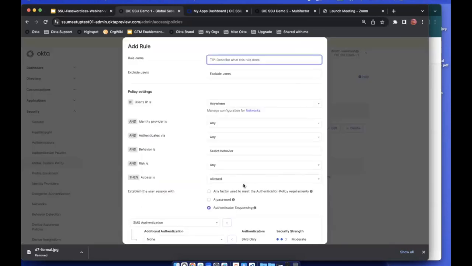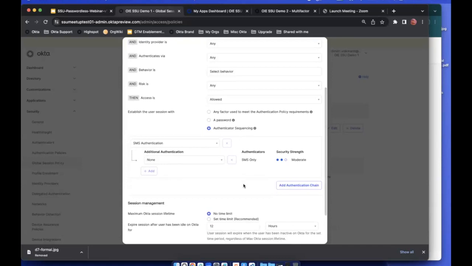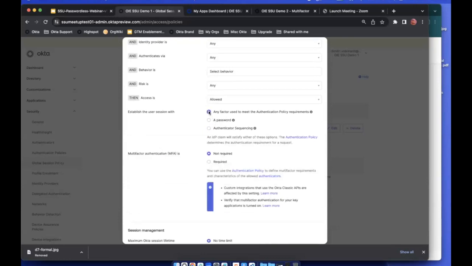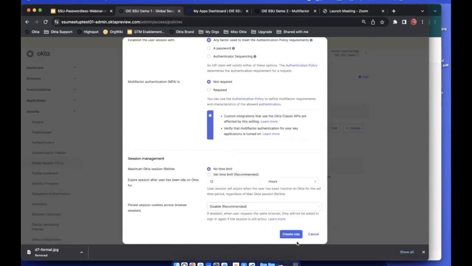And this is where we're going to be using the OIE magic. We are not going to require a password or an authenticator sequence. We are going to delegate to the application level, and we're not going to require MFA here. We will handle that at the level of the application as well.